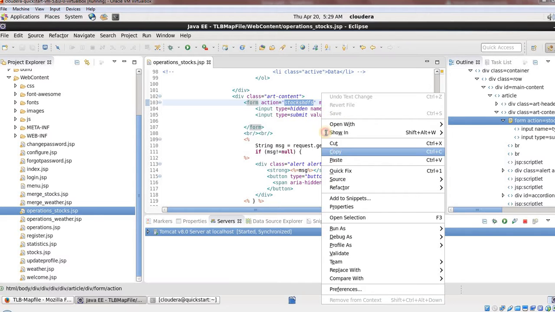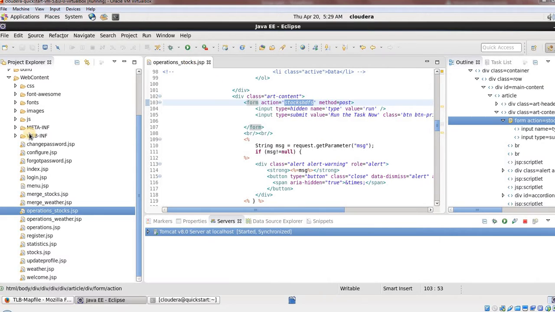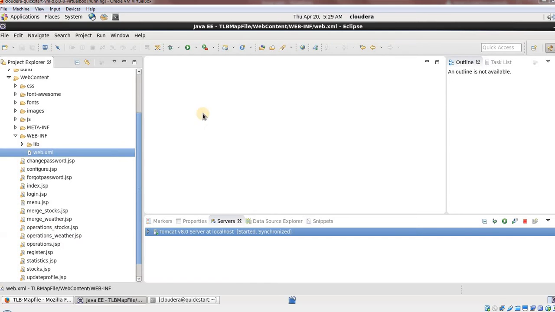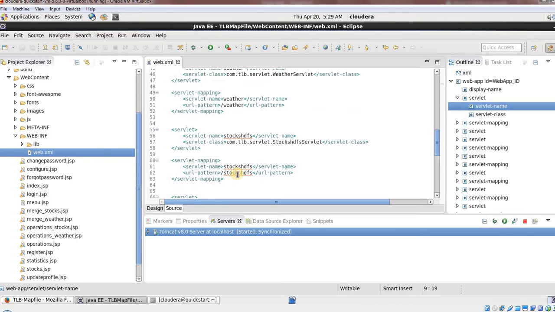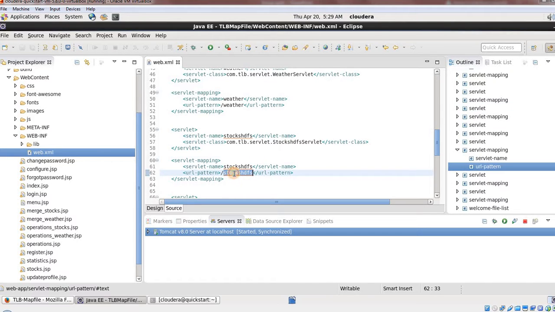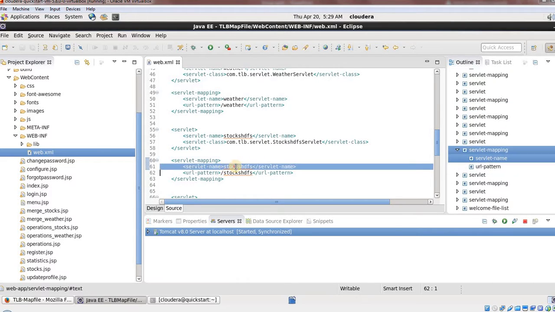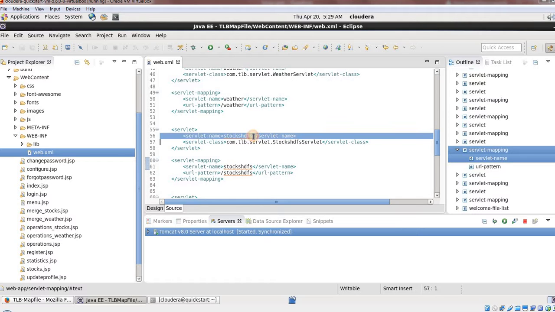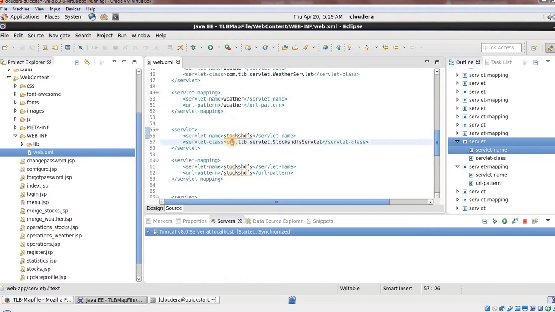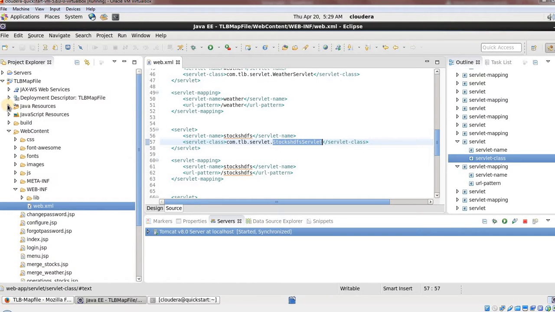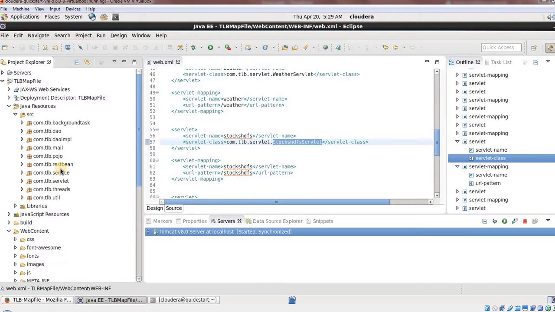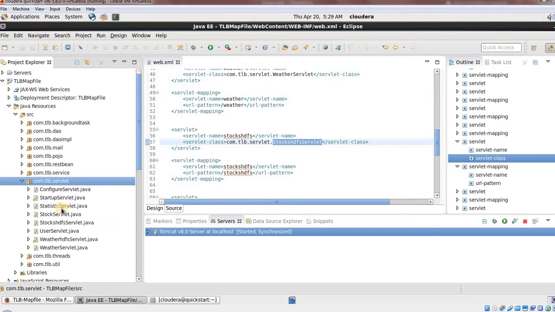So how to find out the servlet name which will be executing? You need to open web.xml and search for that stocks HDFS. Here it is. You can see the stocks HDFS action is making a call to a servlet by name stocks HDFS. Stocks HDFS is executing a servlet inside com.tlb.servlet.stocks HDFS servlet.java. So if you expand the Java resources src, com.tlb.servlet, there you can see stocks HDFS servlet.java.